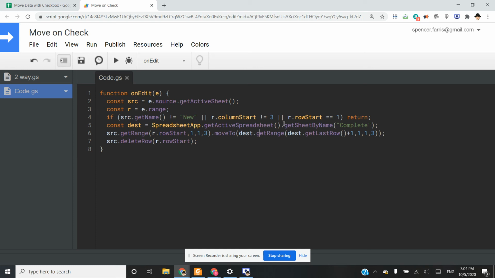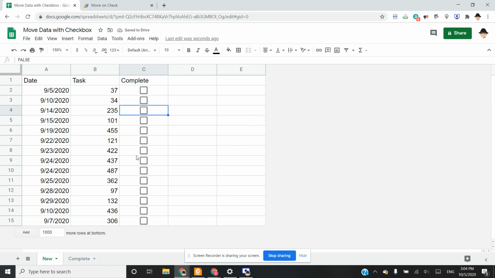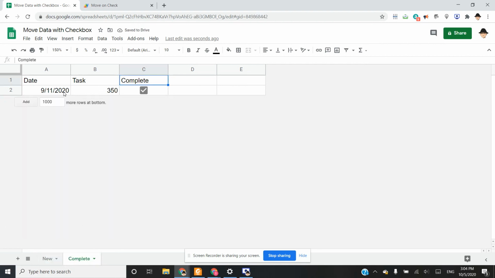And the range we're getting at the destination is the last row plus 1, because I don't want to override what's currently in the last row. We want a new row. And same as the other, column 1, one row, 3 columns. After it makes the move, simply delete the row on the source sheet with the row index where the edit was made. And we can see that working very well. We click, and it moves the entire row over.